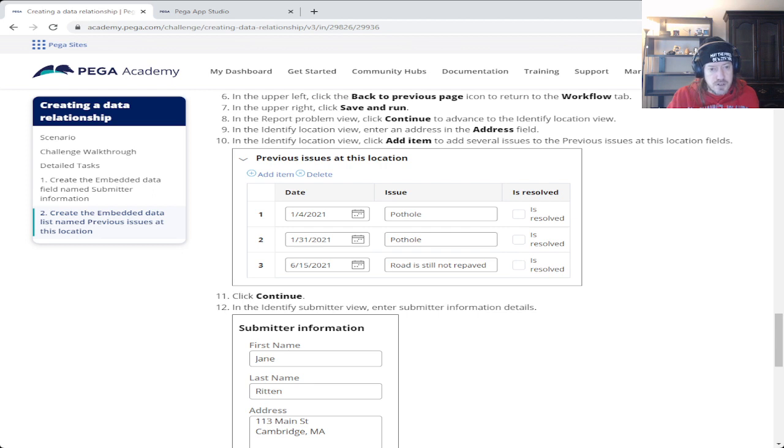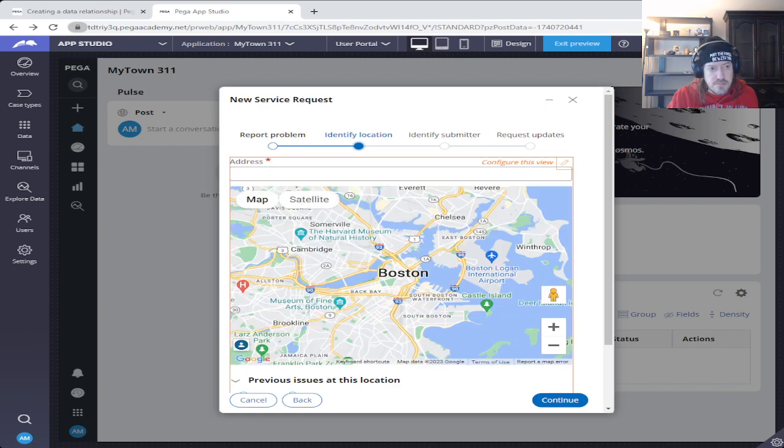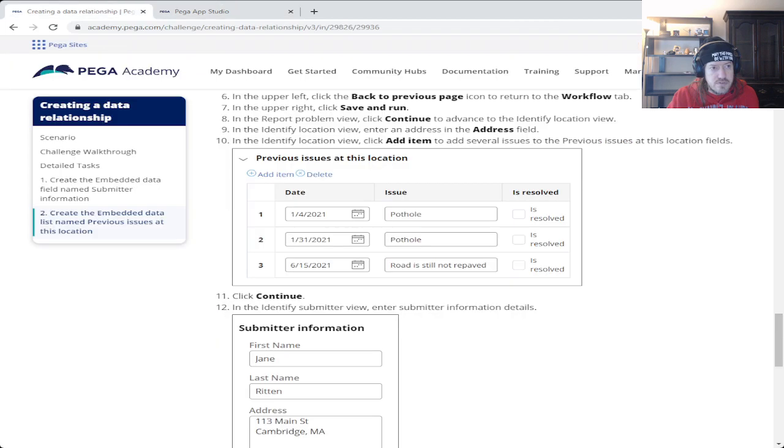Report problem view, click continue. So like that. Identify location view, enter an address in the address field. In the identify location view, click add item to add several issues to the previous issues at this location field.